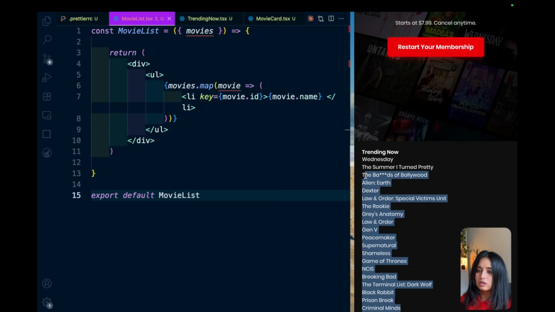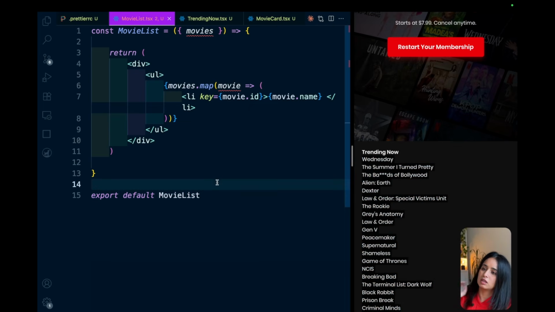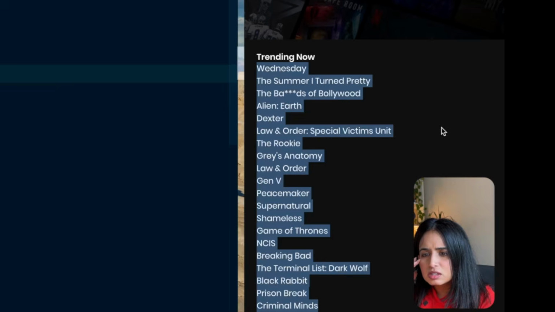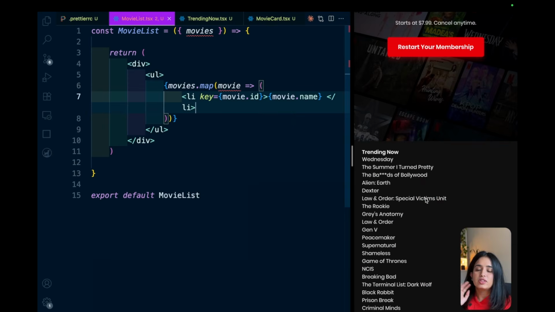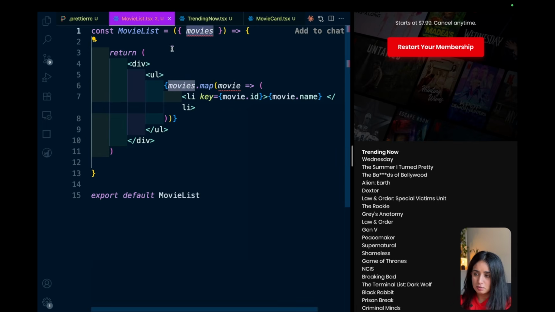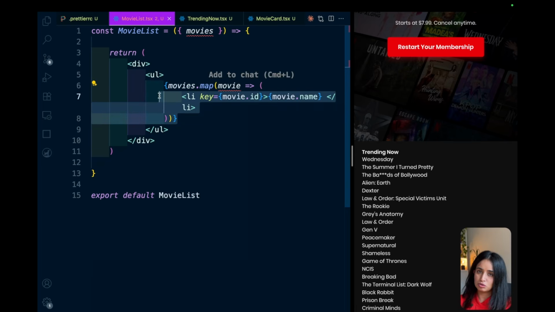Now we've got all of our popular movies in here. Perfect. Actually, this is shows. That's fine. Doesn't matter. But this shows you how to loop through a data object, pass in a prop, this is the prop, and render multiple items through this list.